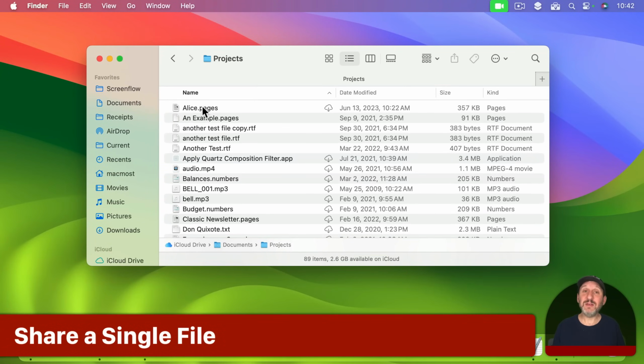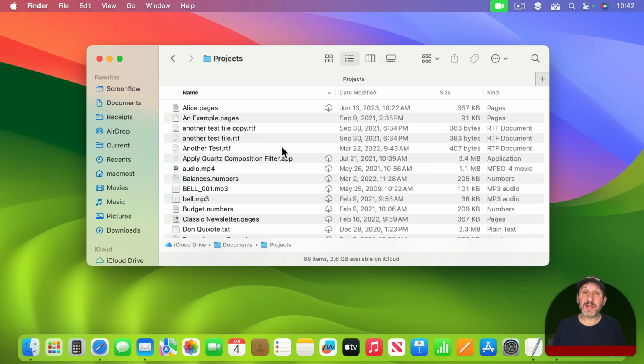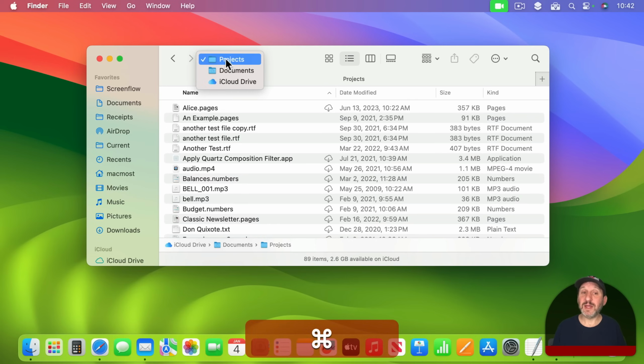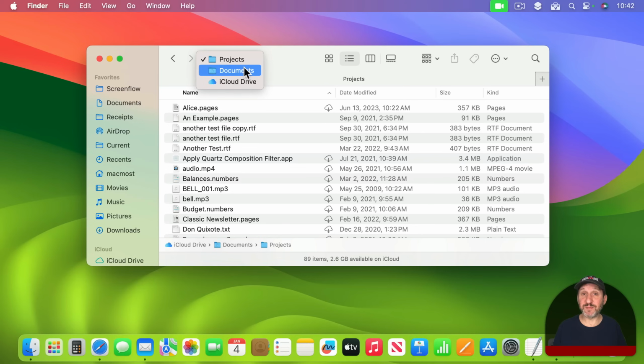Here I am in the Finder looking at some of my files. Now, it's important that these files already be in iCloud Drive. So in this case, if I look at the folder I'm in, it's Projects, and that's in my Documents folder, which is part of iCloud Drive in this case.